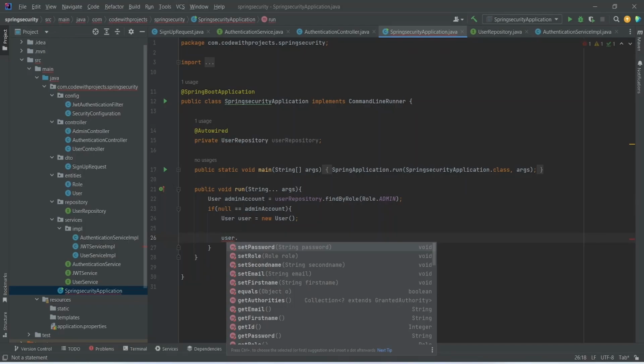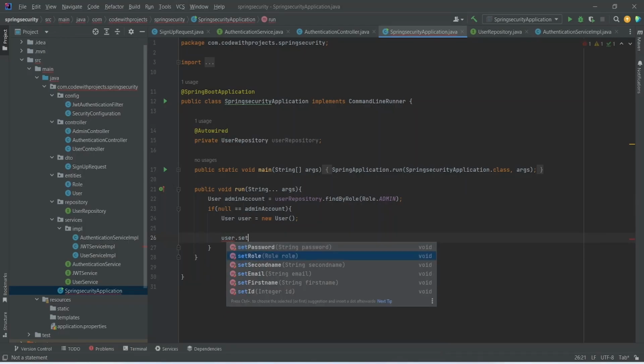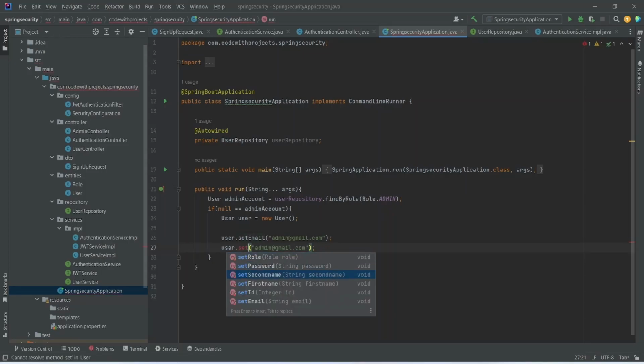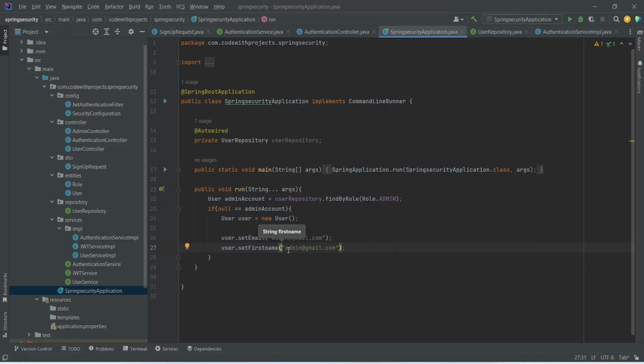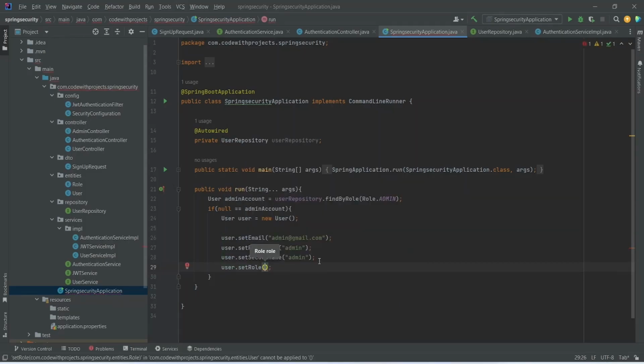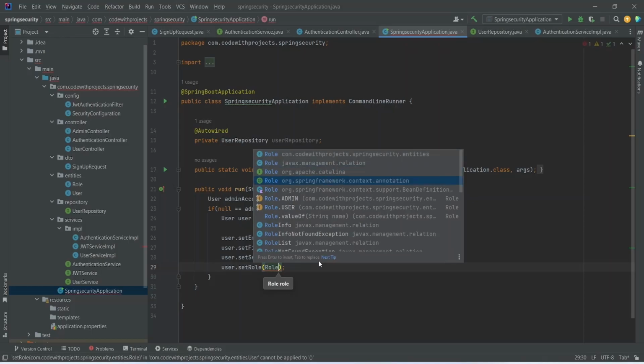Now let's set the details for the user. So we'll use user.setEmail, and the email should be admin@gmail.com. Of course, you can change these details as required. Next, we need to write the first name, and we can keep this as admin, and let's duplicate this and change it to second name. I will keep this the same as admin. Now let's set the user role, and the role should be Role.ADMIN.